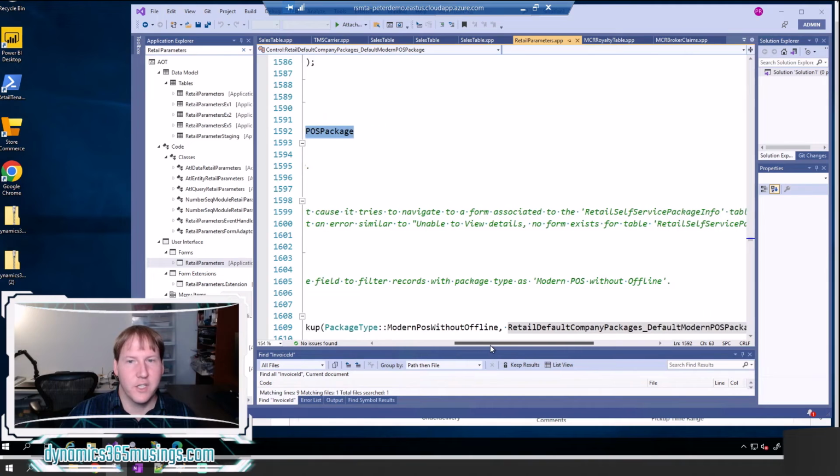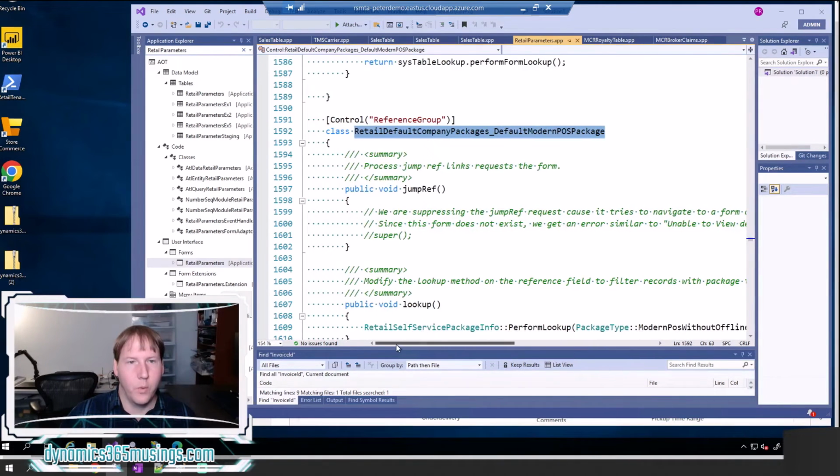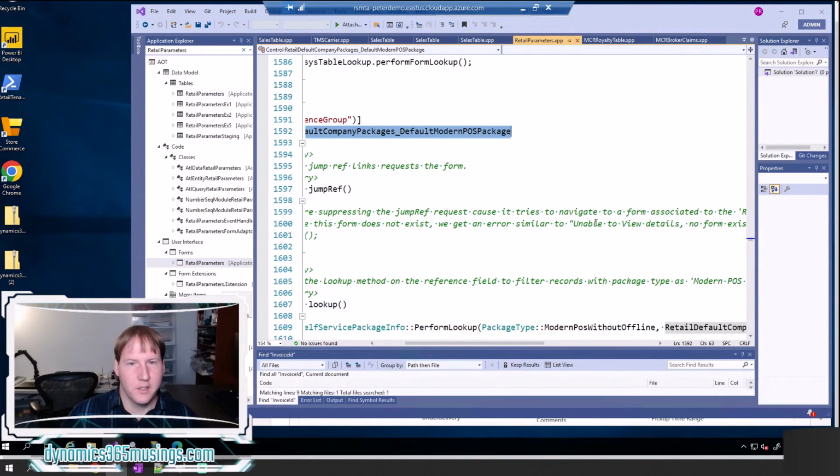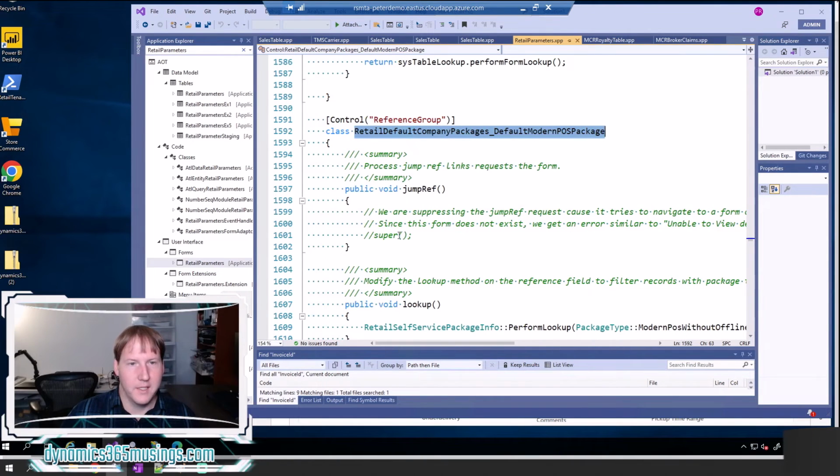In this case, this field doesn't have a related form. And so we wouldn't want the system, or a user, to be able to click on the blue text and go to some related form that doesn't exist. It would give an error saying unable to view details, no form exists. So instead, we've specifically overridden this JumpRef and commented out the call to super to make sure that the user can't get to that form.